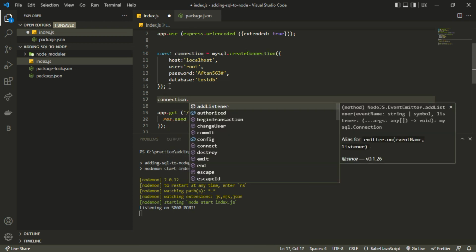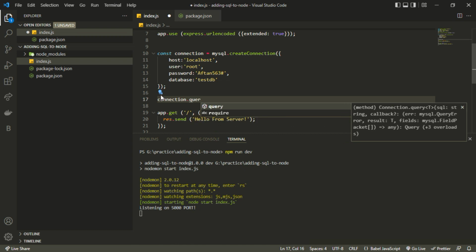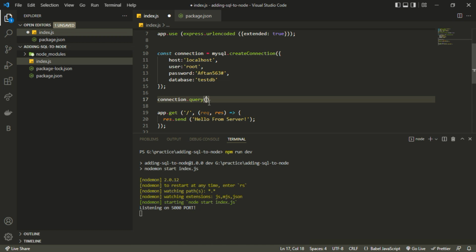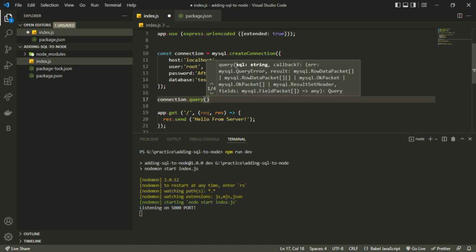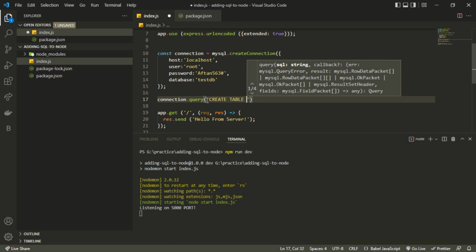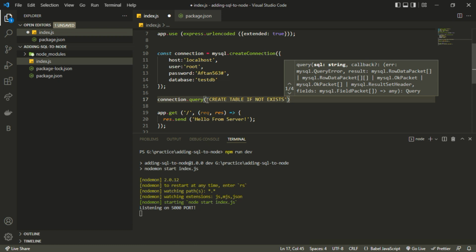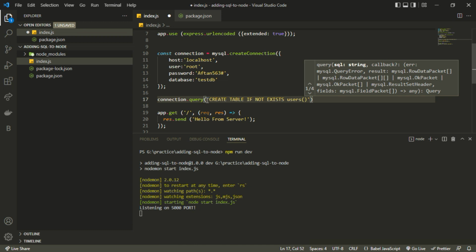So let's write a query by using this connection constant and accessing this query method. Inside this, you can see it is suggesting that you can write an SQL statement in a string. So let's create a table called users. I'll be using CREATE TABLE IF NOT EXISTS, because if it exists, we don't want to create the table again. Inside that I can specify all the fields.